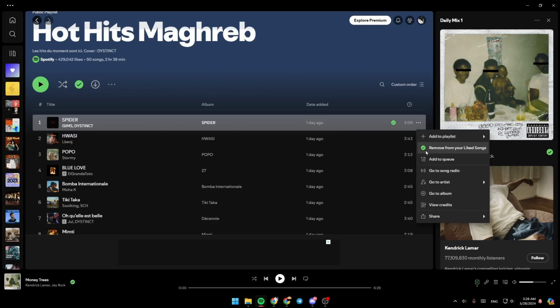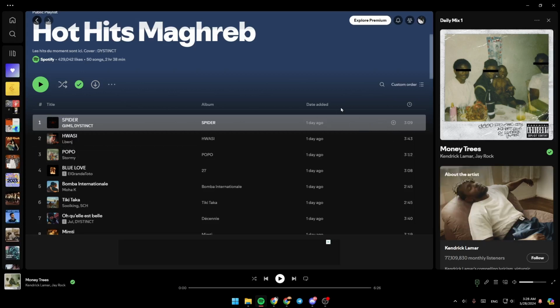Here you can remove it from your liked songs. Here you can add the song to the queue. Here you can go to the song radio. You can go to artists. You can go to album, view credits, and lastly, you can share the song. You can copy the song link if you want, or you can embed the track.